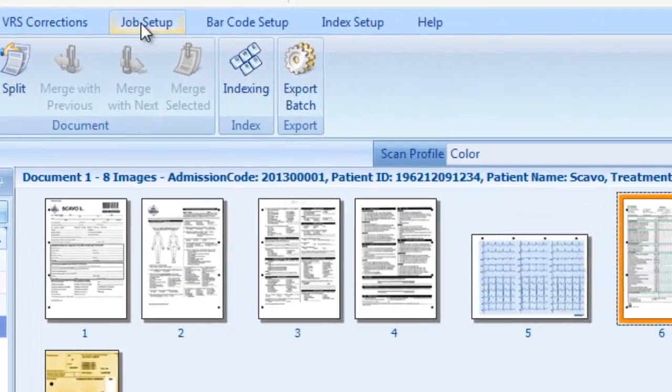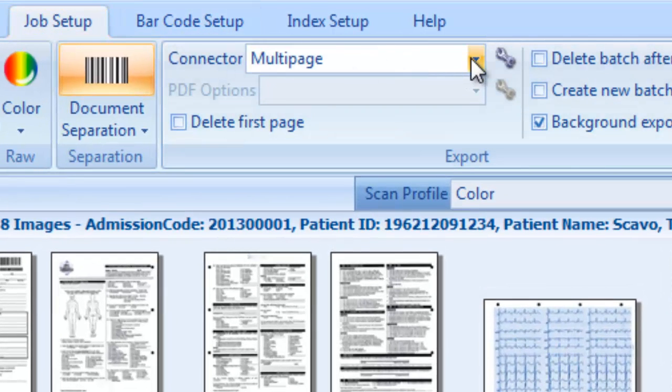Let's see how easy it is to configure this job. In the Job Setup tab, we select the multi-page export connector and press the Setup button.